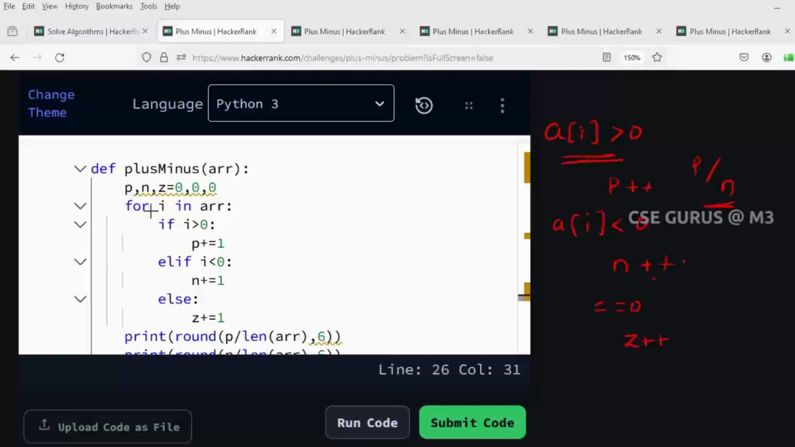Now checking in the array, for i in arr. For each, we are taking i as each element in the array. It's not the index, it's each element if you write it like this. If it is greater than 0, yes, p count will be incremented. If less than 0, n count will be incremented. Otherwise it is 0, so z count will be incremented.